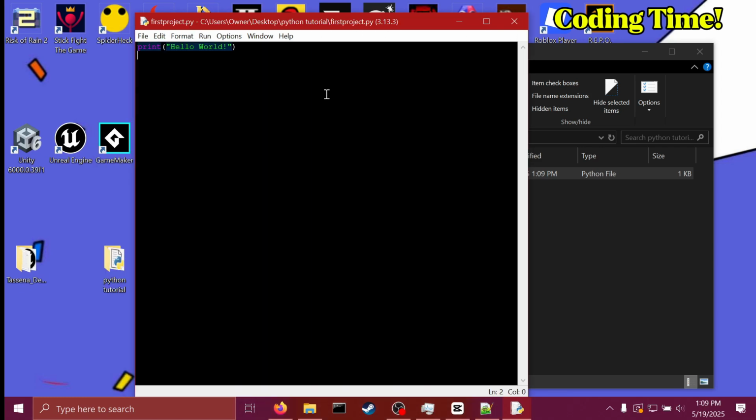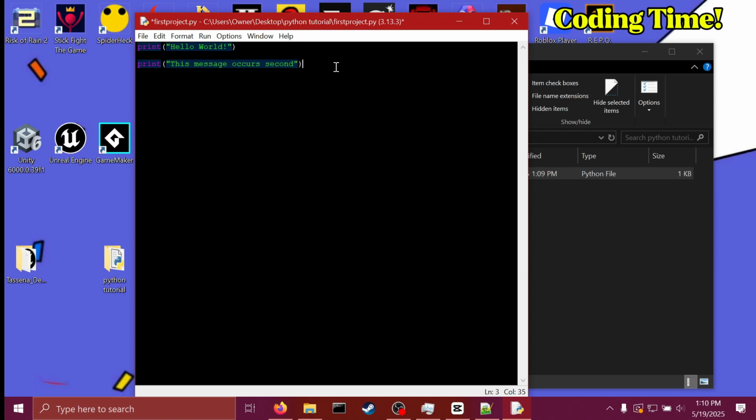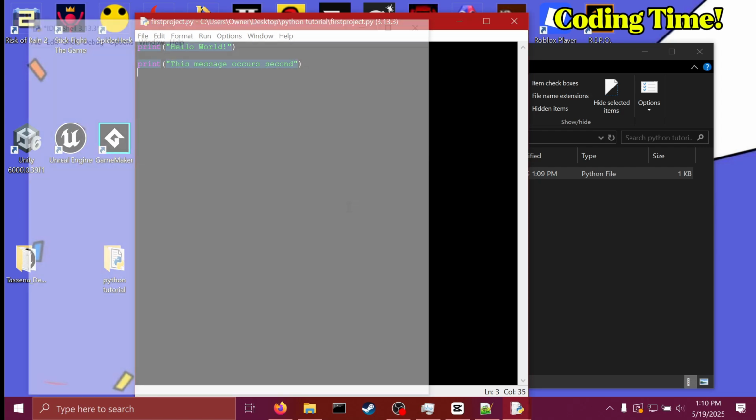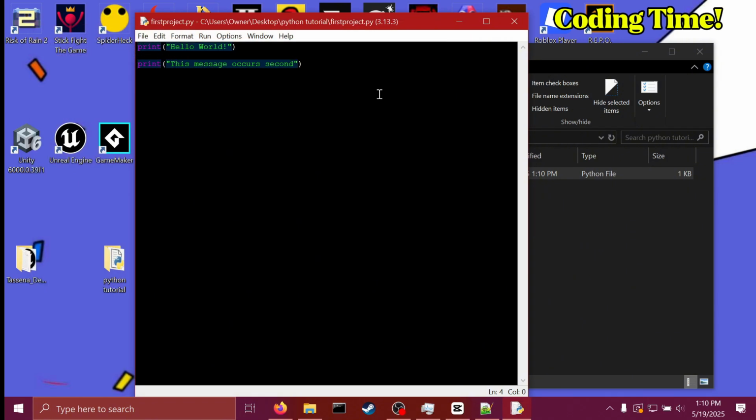It's that easy. So, in coding, just like reading a book, code will generally run from the top to the bottom. So, if I send another message below it saying, this message occurs second. Now, when I click F5 and run the code, it will say hello world, and then after it says hello world, it will say this message occurs second. So keep that in mind, because in almost all coding scenarios, you'll be reading the code from top to bottom.